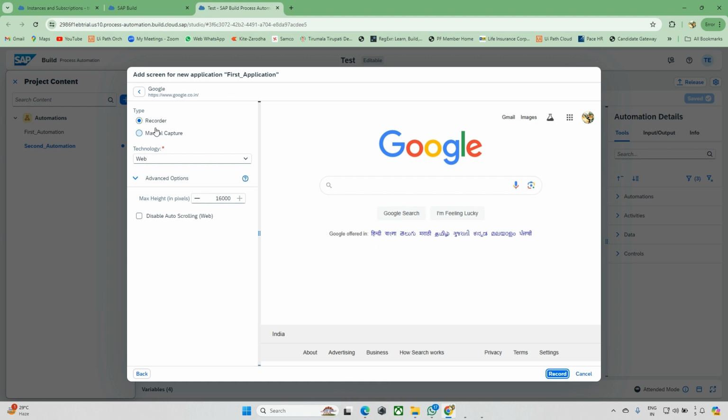After this, you can see the recorder and manual capture. Right now we are targeting manual capture itself, and downside we can see the technology. The technology we are targeting is the web browser, so that's why it's taken as web browser. You can also see some advanced options, like the maximum height in pixels. Let it be; don't touch anything.